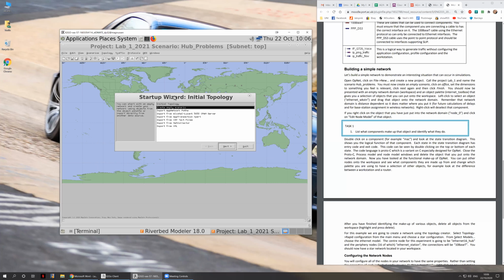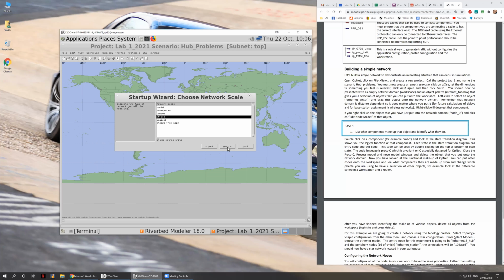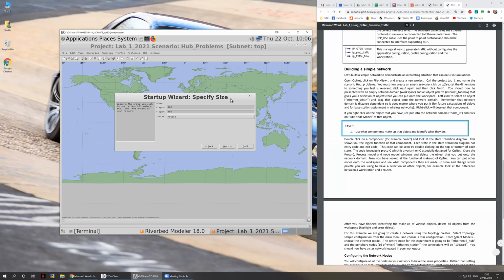Startup wizard. So what are we looking for? Empty scenario, click on Office. So let's create an empty scenario, click Next, select Office, click Next, and set the dimension to something if it's relevant, and then click Next. So 100 by 100 meters for an office is a bit much, so I'm going to make it 50.